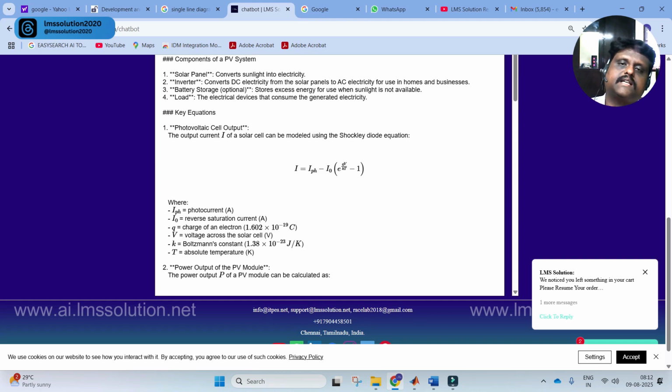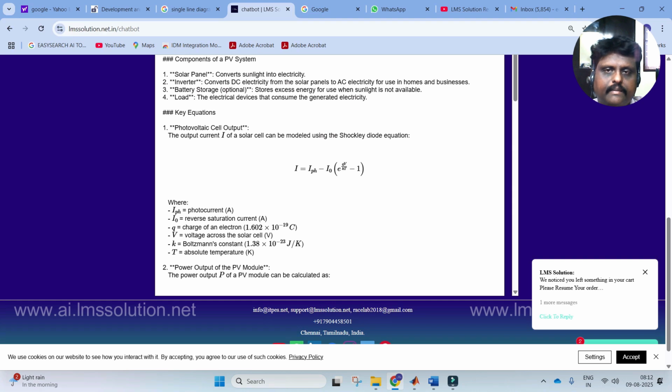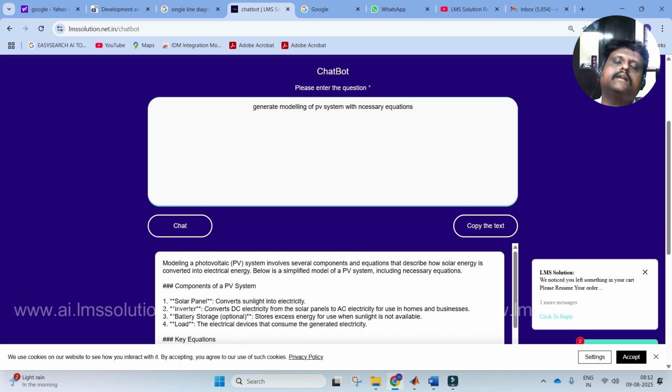This kind of equations will be very helpful to incorporate in your research paper. Whatever you want, it will give you content which is to be incorporated in research paper writing. That will be given by this particular chatbot. So go on and explore this chatbot and make content very easily using this chatbot.